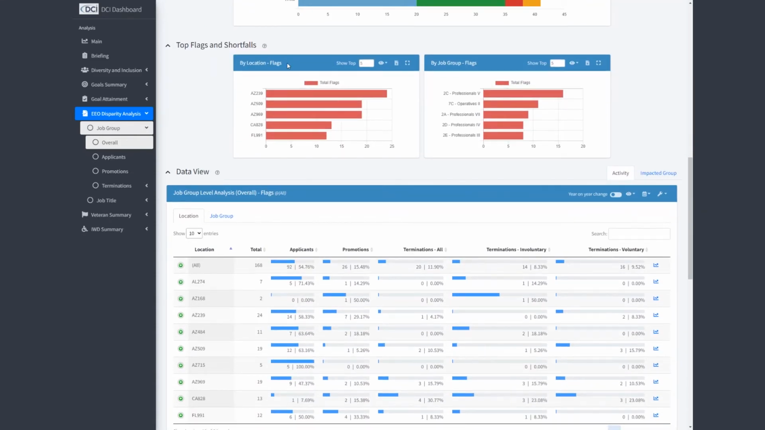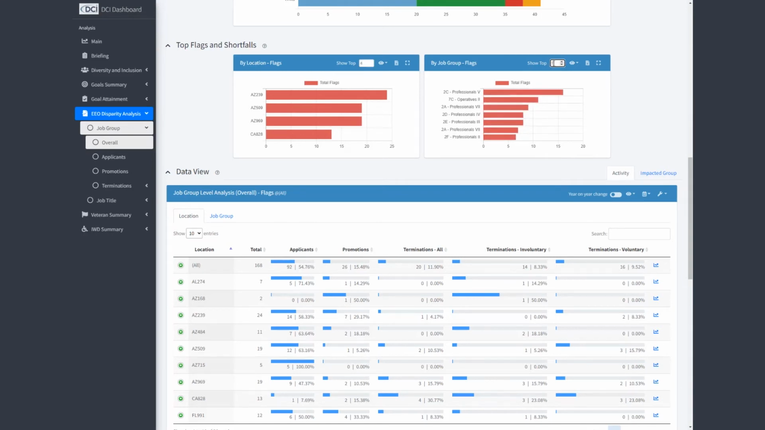Then the top flags and shortfalls option, similarly, we can show the locations or the job groups that had the highest number of either flags or the highest shortfall values, depending on which view we select in the chart, and then also show whatever number of the top locations or top job groups by editing the show top value there.